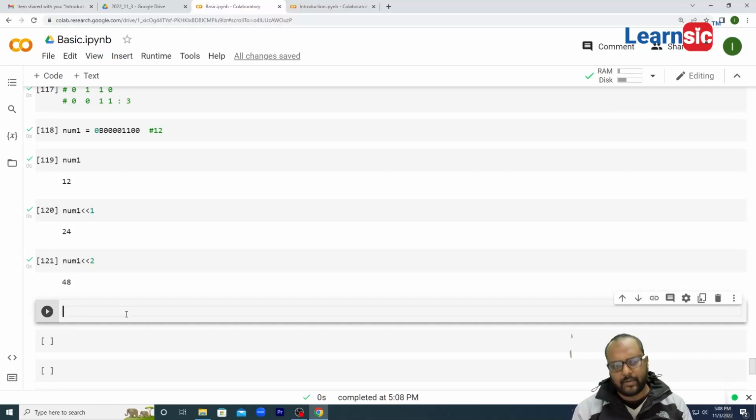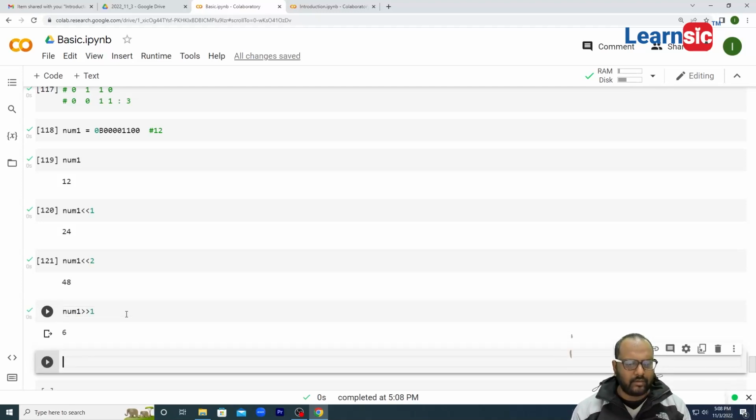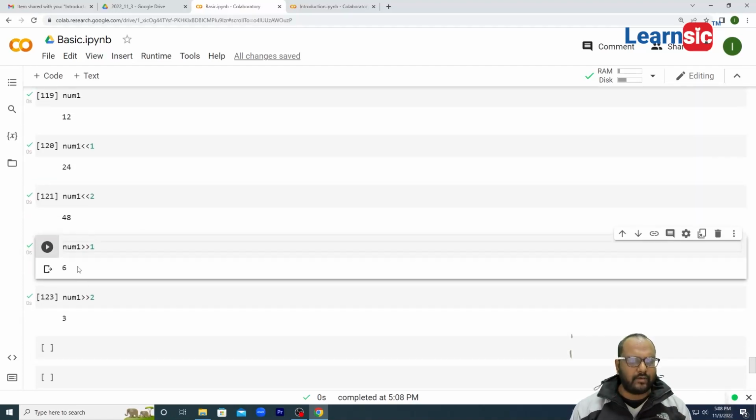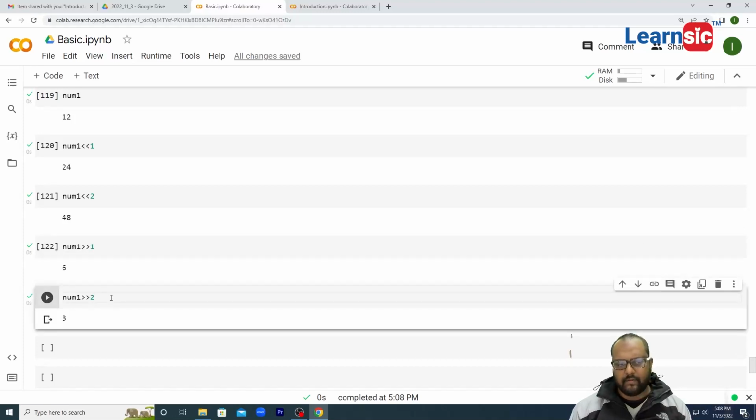Similarly, if we shift num1 towards right, it will give us 12 divided by 2, that is 6. And 12 divided by 4, that is 3. So shifting a number a bit to left will give us the effect of multiplying it by 2, while shifting it to right will give us the effect of dividing the same number by 2.